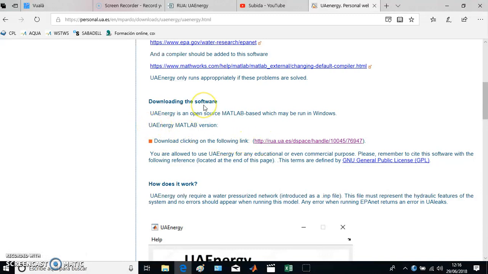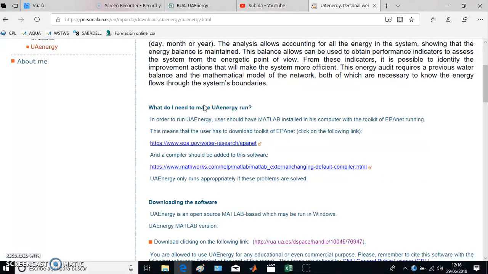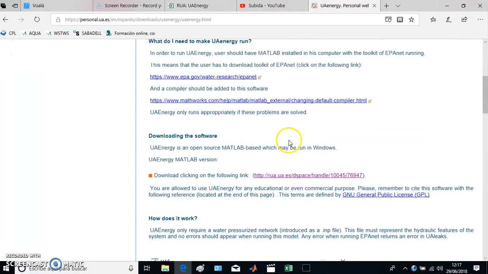Well, Uenergy is an open source MATLAB-based software, which requires you as a user to have MATLAB installed on your computer, and also the EPANet toolkit running on your computer. So it means that you should have downloaded the EPANet toolkit. You have one link to download this software, and it's also very useful to have downloaded EPANet.